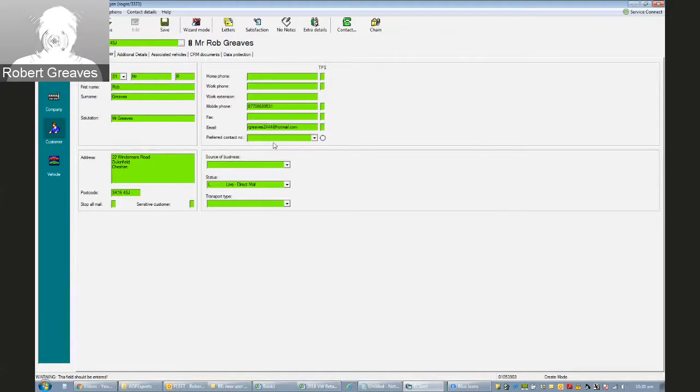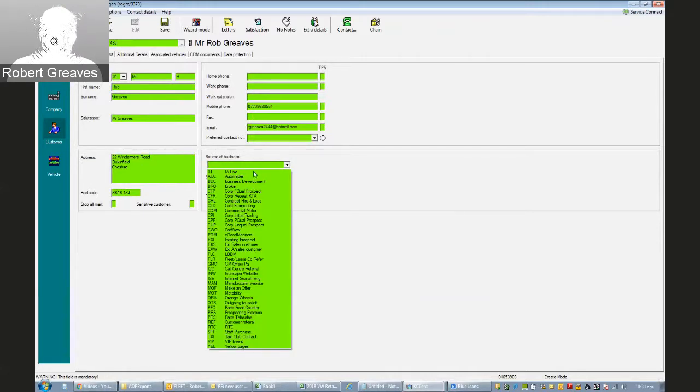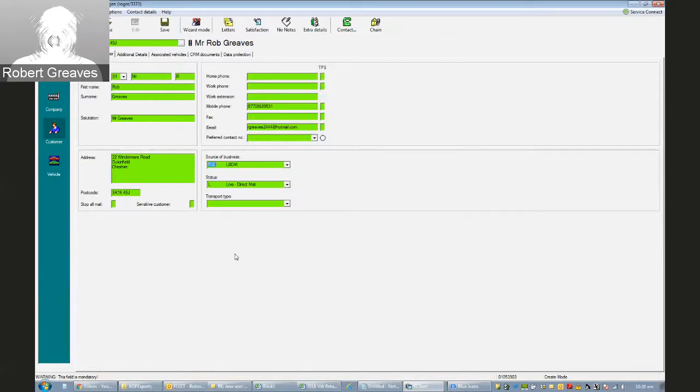And any other information you've got, for instance, source of business, if you know where the customers come from, where the source of inquiry is. In this case, I might say it's a LBDM prospect. And that is it. That's all you need to do. Once you click save in the top left hand side, that will now save that record as a new prospect. If you want to know how to use the diary system, there are other videos on that, but I just wanted to show you how to create a record from scratch.